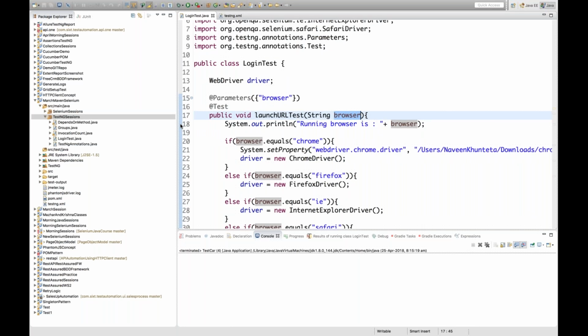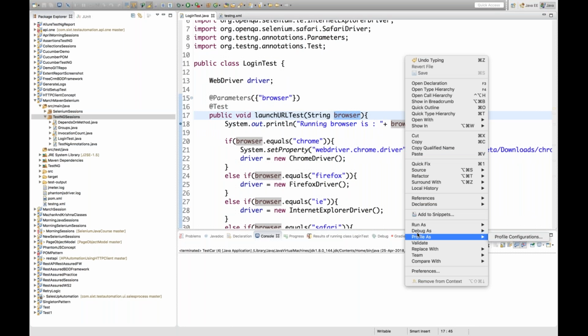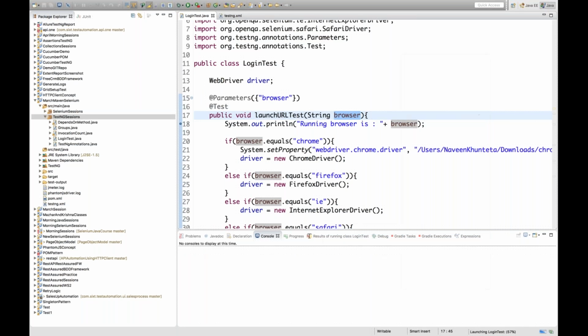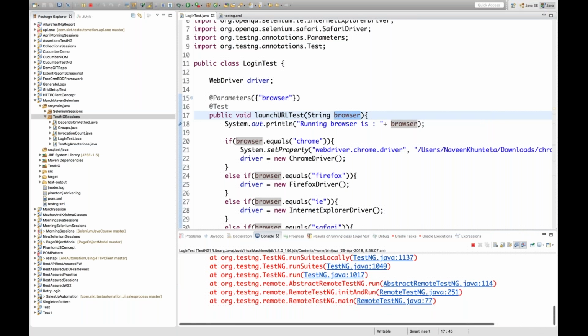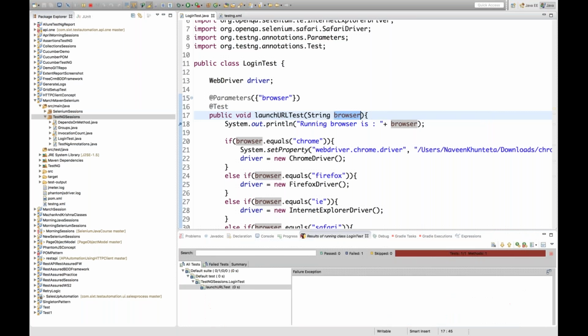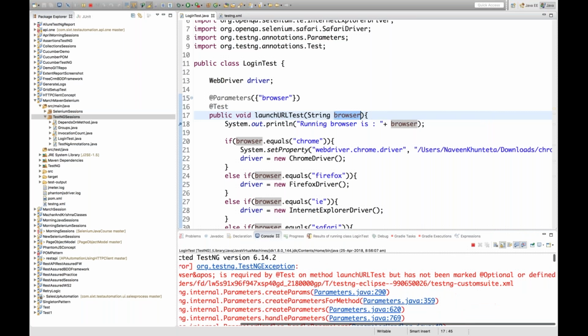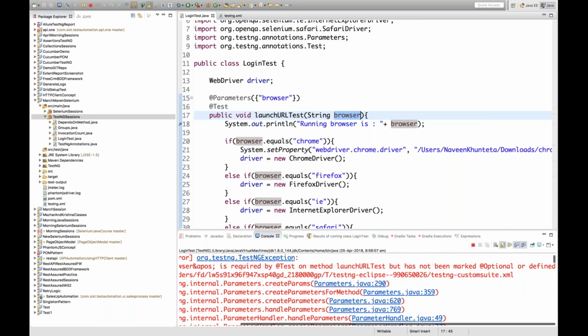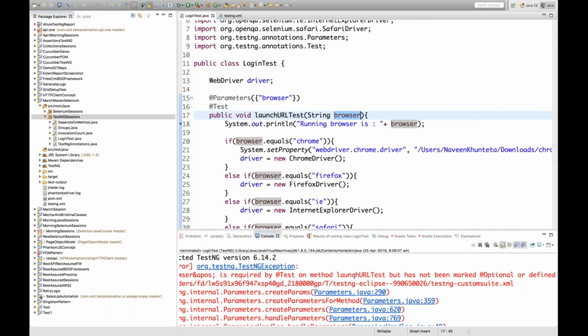Now, if you run this program, we will debug this. So on line number 18, I'm putting a debug point like this, and right click on it and simply debug as TestNG. So let's see what happens. Some error. Test method launchURLTest has not been marked as optional or defined.